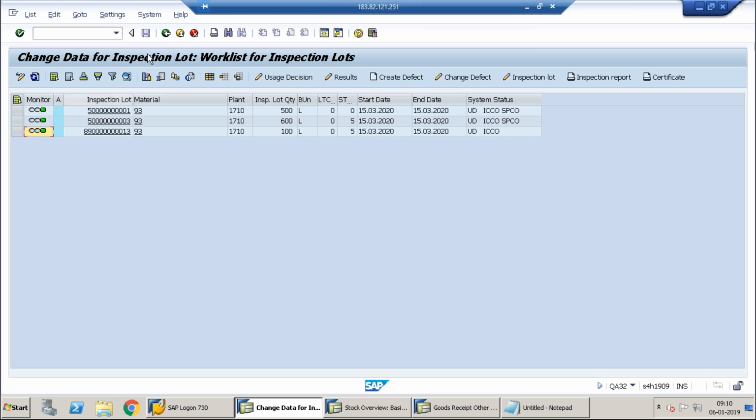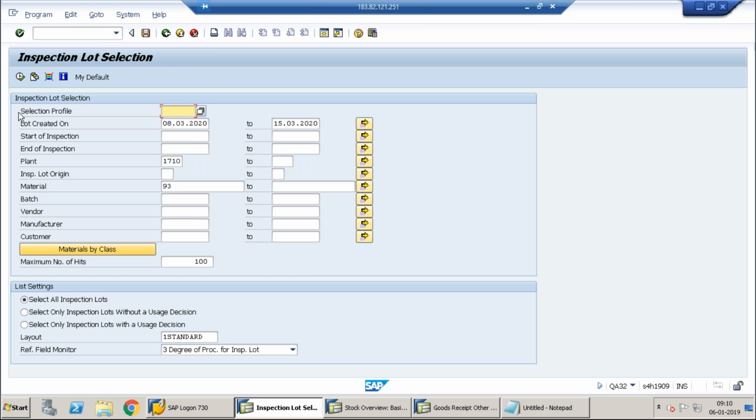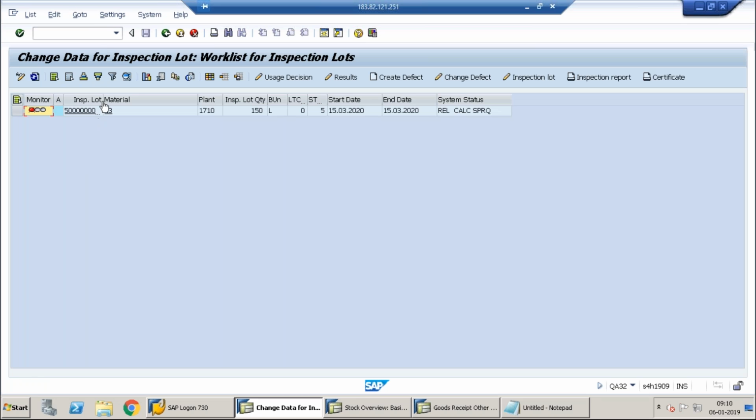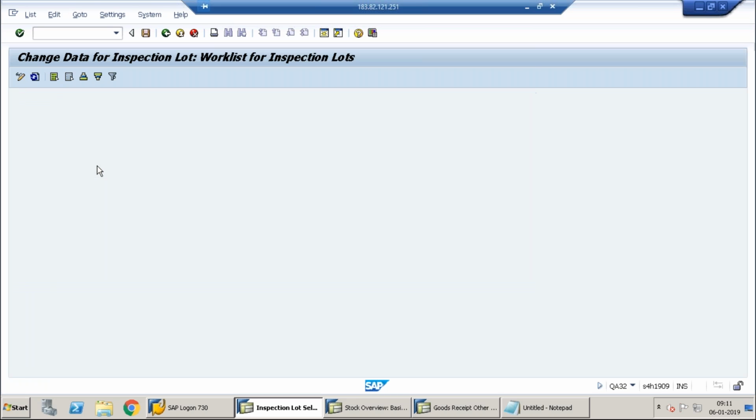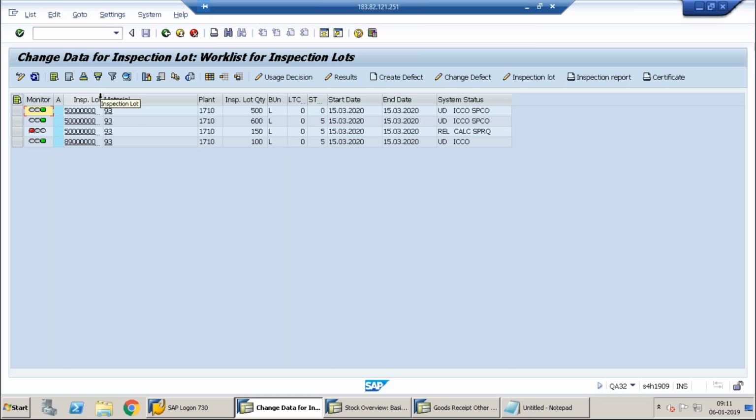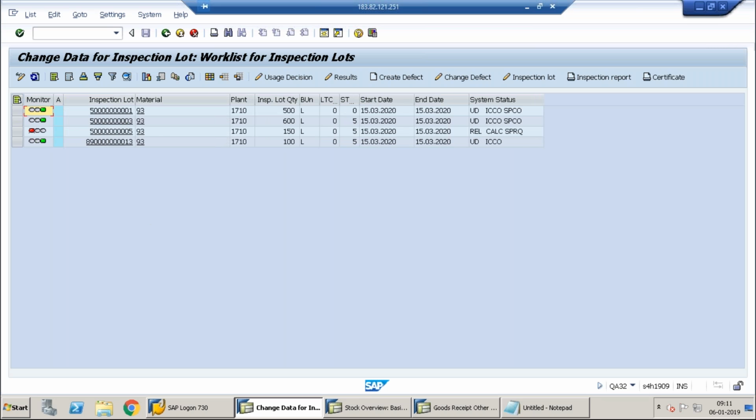Now if you go to our inspection lots, okay. So now if you see, if I select this second radio button, it will show only open lots without usage decision. If I execute, it is showing only the open lot for which UD is not done, 150 liter. But if I go back, if I select all inspection lots, it will show all the lots. See, it is showing now all the lots. You see, now only for one lot the UD is not done. So now as you see, the lot is already released.